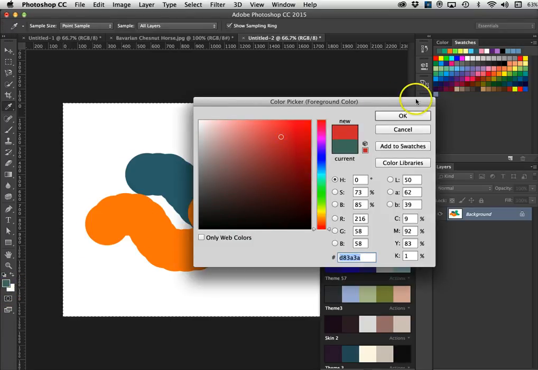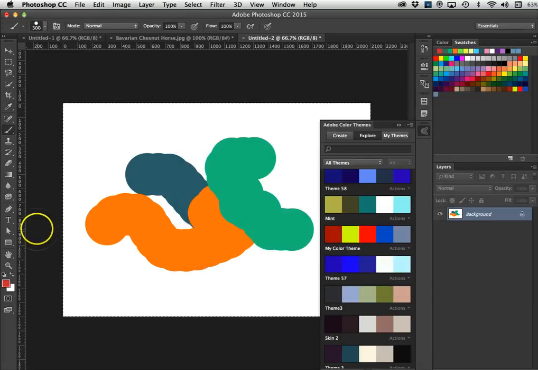Let's put red there. Go OK. Whoops, that's that. Now you can switch colors here. And if you want to go back to the default black foreground and white background, you can go there. So that's what I've got about colors.